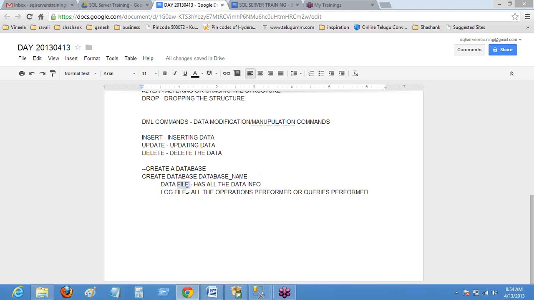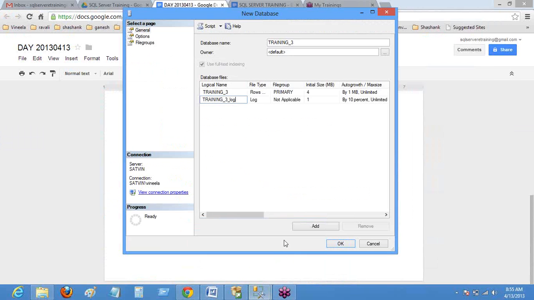There are more details towards it. We will talk about it in DBA, when we talk about database administration. Now we know that these two are the data file and the log file. And see, these are the file types. This is the data file, this is the log file, and then it has a file group. File group is nothing but a group of files together. I'll try to explain how you create a file group.